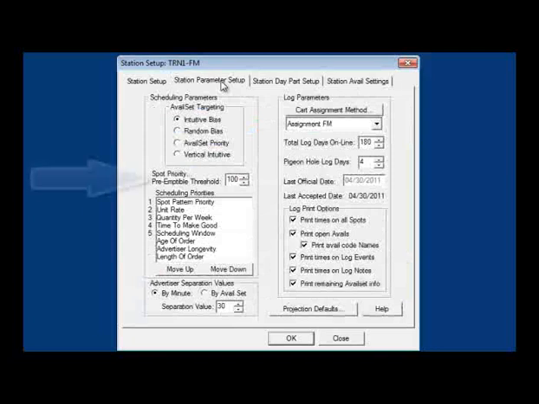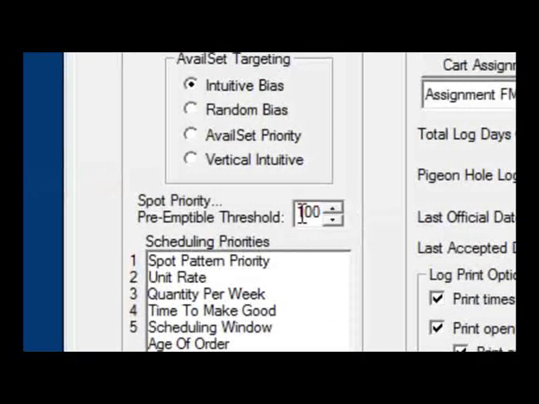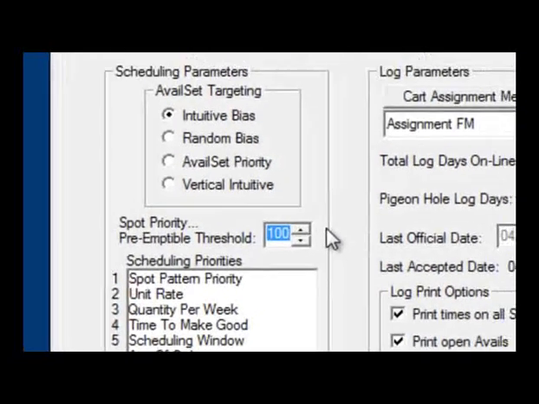Inside the Station Parameter Setup, you'll need to check your spot priority preemptible threshold. You'll need to make sure what the priority is for your preemptible spots. In this station, spots that have a priority of 100 or below are considered to be preemptible for reporting purposes.